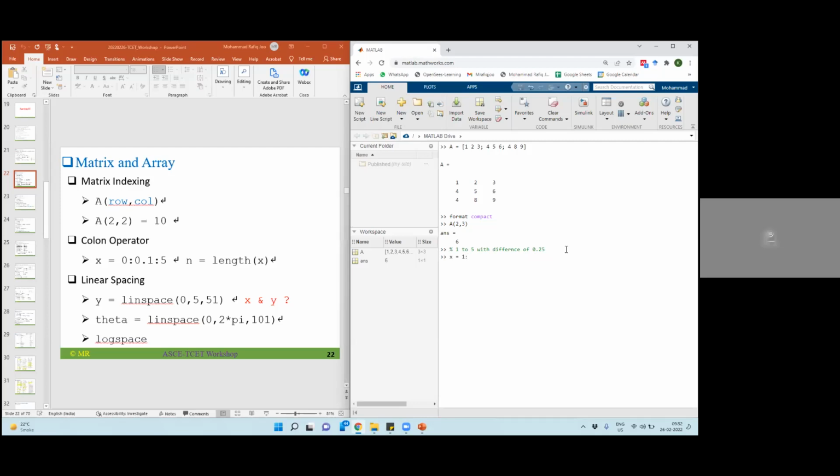Then input my increment. I want to increase the value by 0.25. Then my last point. Let us suppose last point is 5. So the whole of my vector is created, which contains the values 1, 1.25, 1.5, 1.75 up to 5, as I asked my MATLAB to do for me.